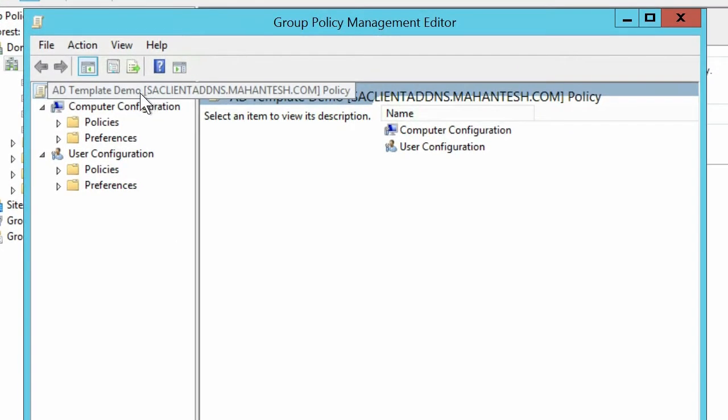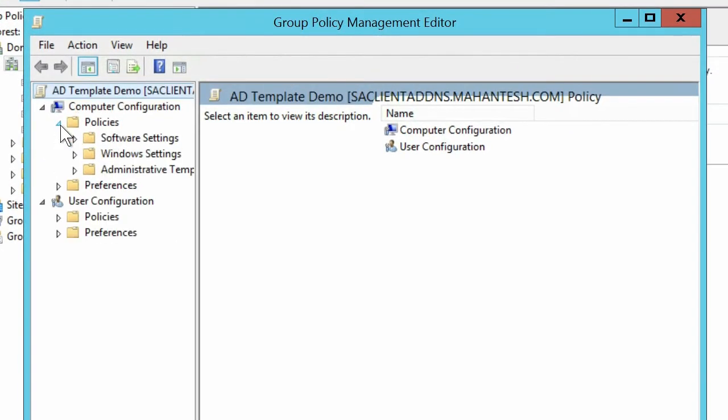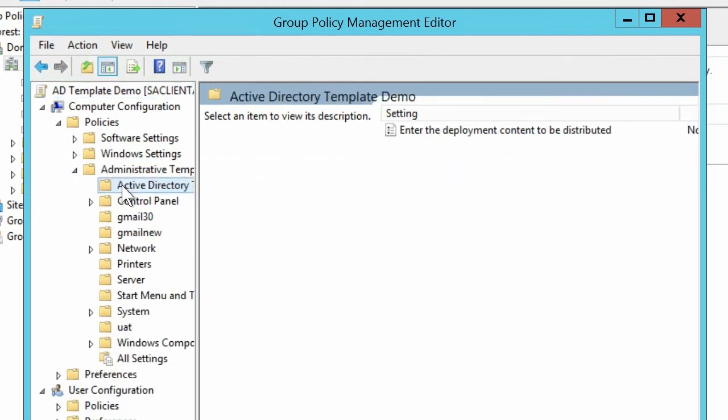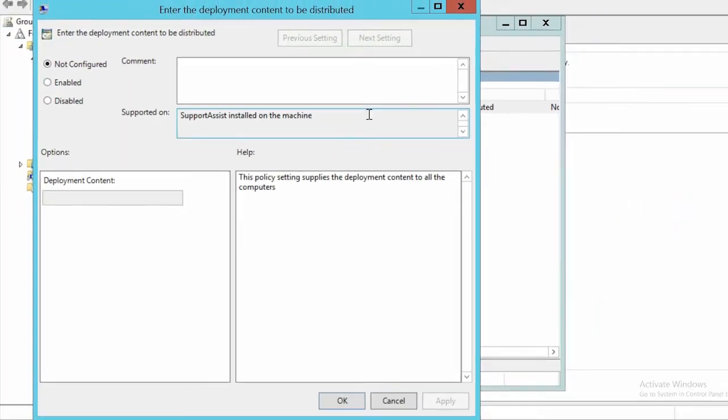In the Group Policy Management Editor window, in the left pane, under Policies, go to Administrative Templates, and then click the Active Directory Administrative Template. Double-click, enter the deployment content to be distributed. Select Enabled and click Apply for the SupportAssist configuration to be distributed across the connected devices, and click OK.